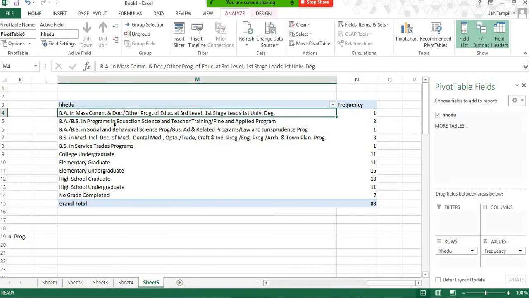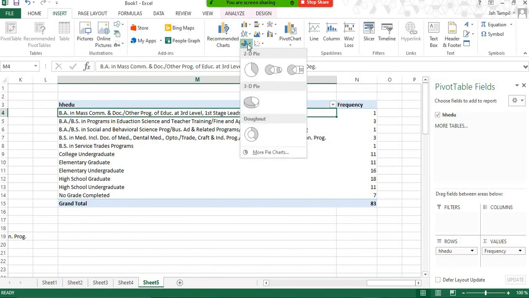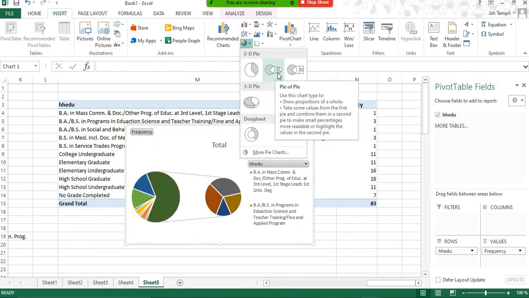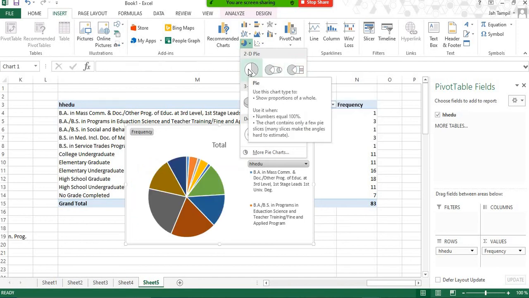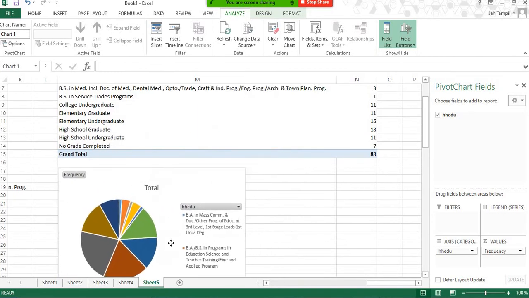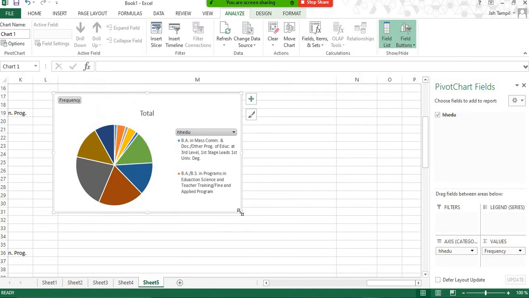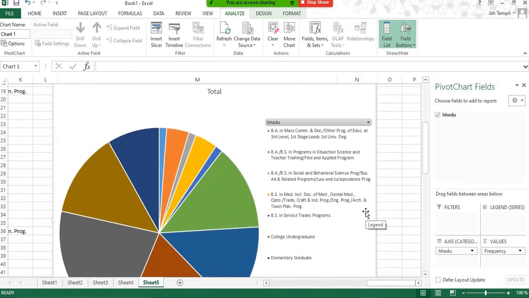We can now click this one here, go to Insert, and select this one, our pie chart. So you can select a 2D pie chart, or this one, or this one, but most probably it's better to choose this one. Now, since our values are a little bit big, we need to extend this because it's only showing 2. There you go, until no grade completed.